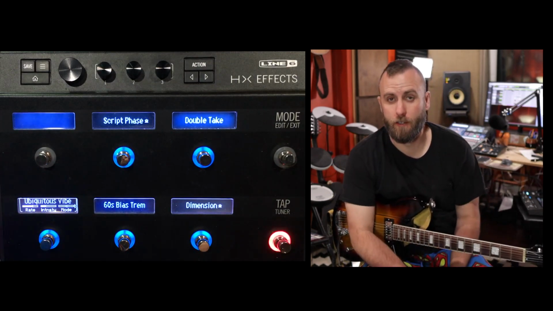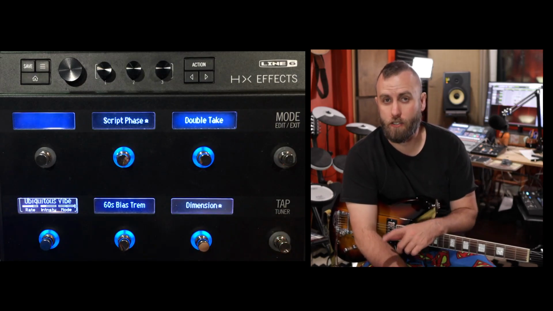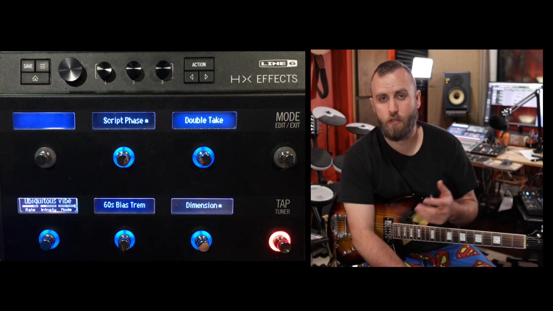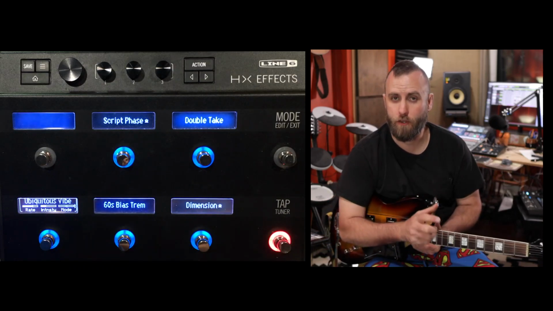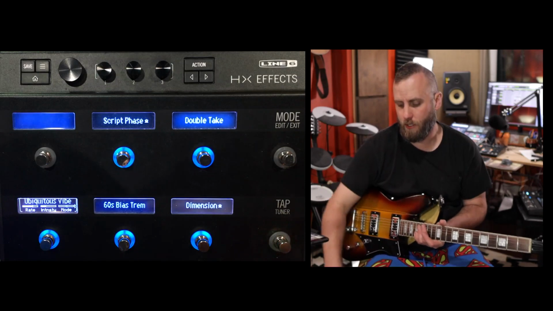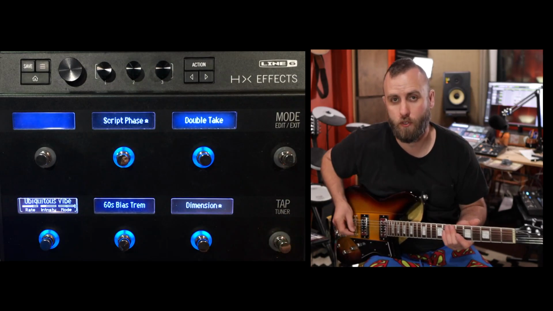Alright, the next effect is a classic orange pedal with one knob, and that is the Script Phase. So I'm sure you can already think of a lot of songs that this is used on. And this is a classic effect that I do like in the preamp section of the amplifier. So let's check this out on the clean channel first, and then we'll kick it on. Then we'll move over to the dirt channel on the Blue Guitar Amp 1.